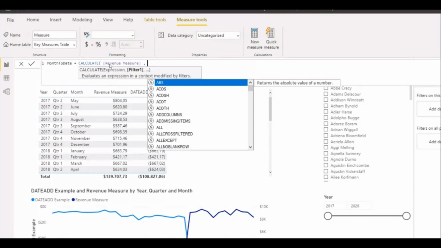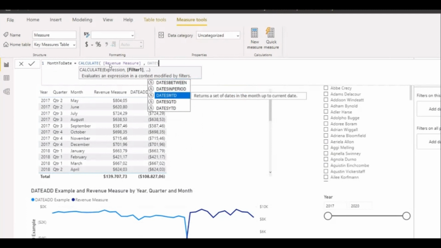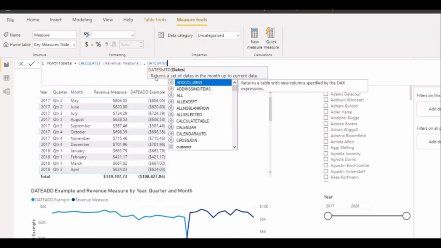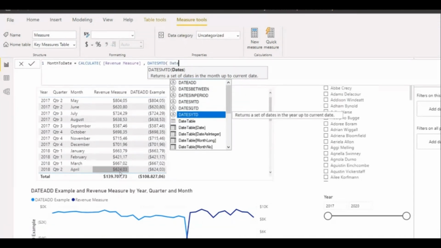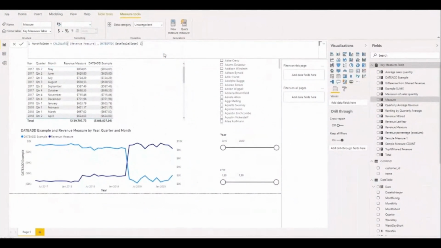So we want to create this with the DATESMTD function. What is this function doing? We see already here the description: it returns a set of dates in the month up to the current date. We will have a look at what this is doing more precisely when we are finished with this formula, and we can see it in the visualization. Then it will be a lot easier to understand what this function is doing. But first we want to insert the dates column, which in our case is the Date column within our date table. That's all we need within our function. So let's visualize the set, and now let's move that into our table.